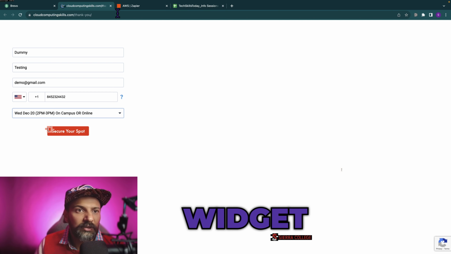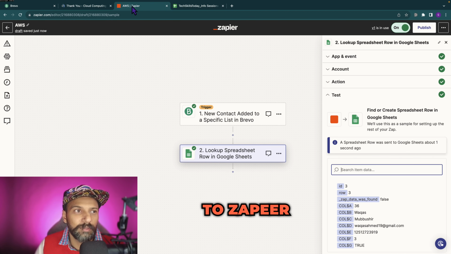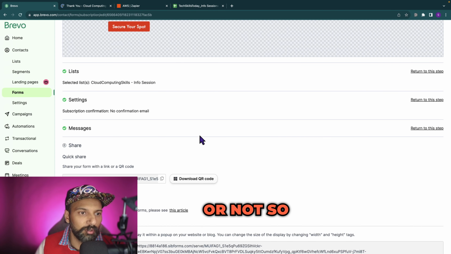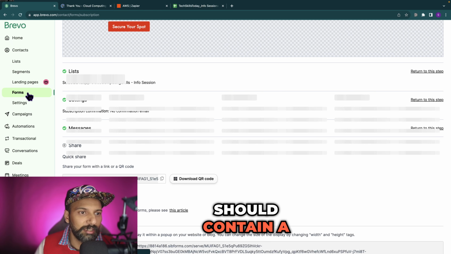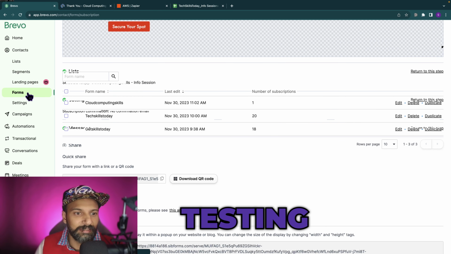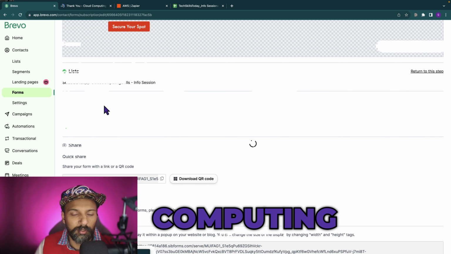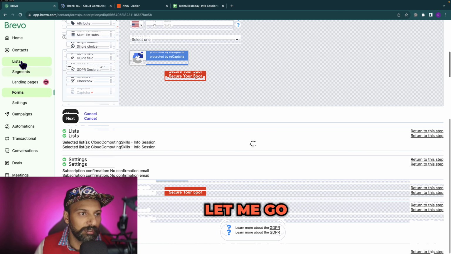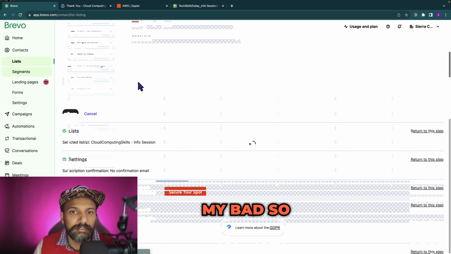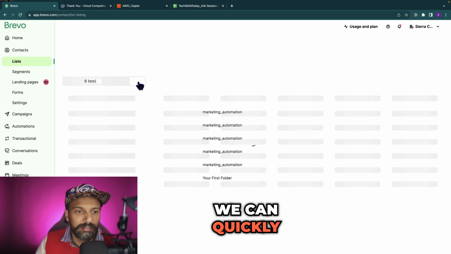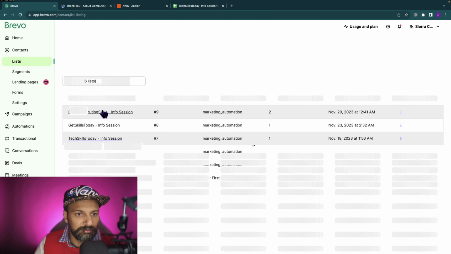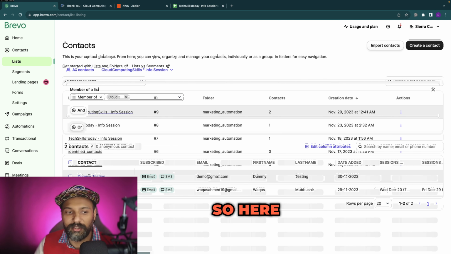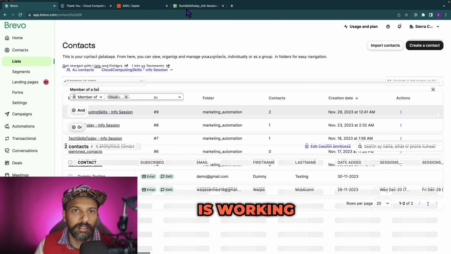So here the widget, and now it will go to Brevo and Zapier. First we need to check whether it is going to Brevo or not. So that list should contain a name that is dummy testing. So cloud computing skill, and let me go to the list, my bad. So here we can quickly check it. Cloud computing skill, 2 persons are there. Dummy testing, so here, boom, dummy testing is working.